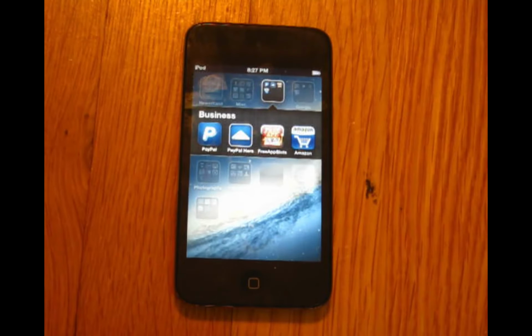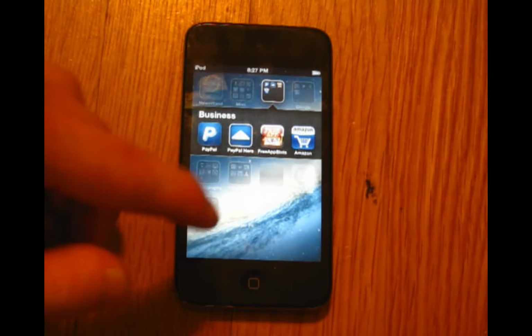I just don't use it on here because this iPod is so slow. It's so mind-bogglingly slow. It's ridiculous. I need to really get a new one. It's got a dual-core processor.